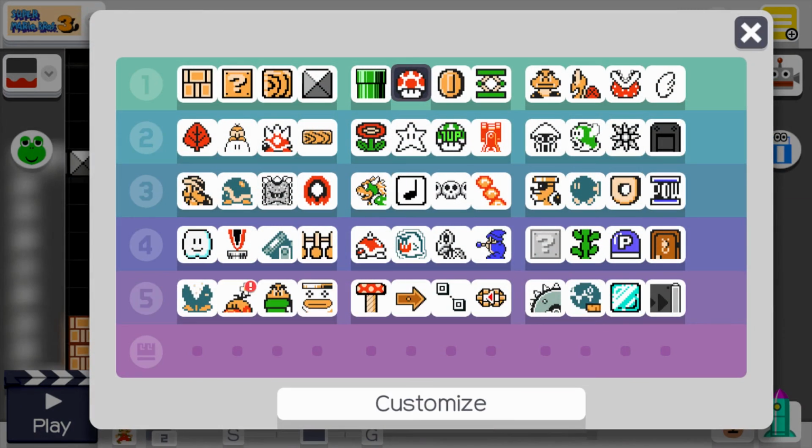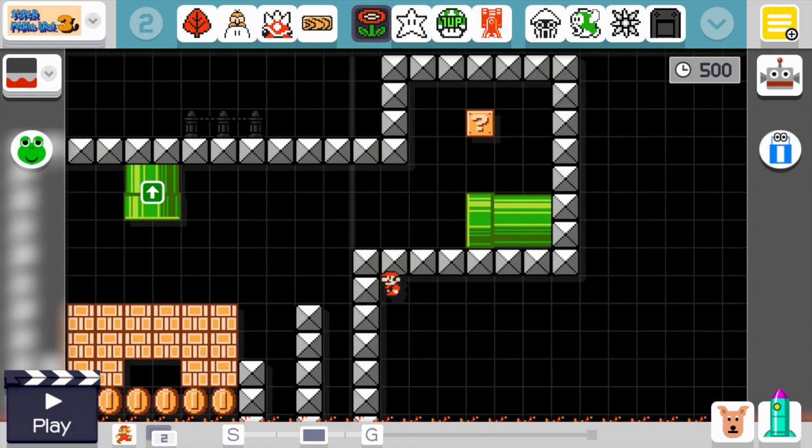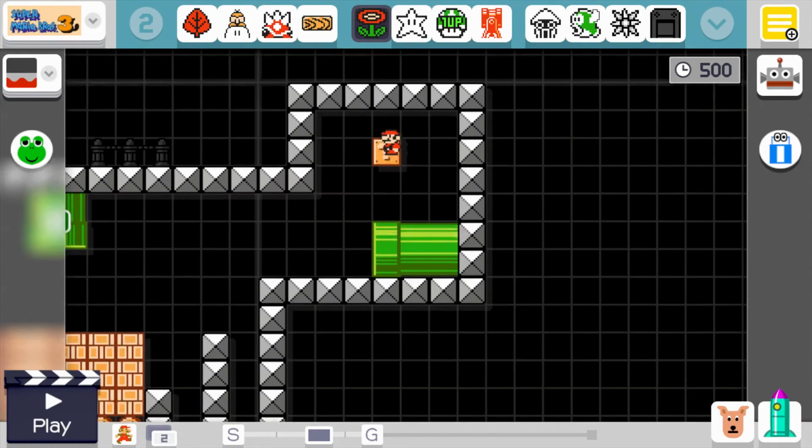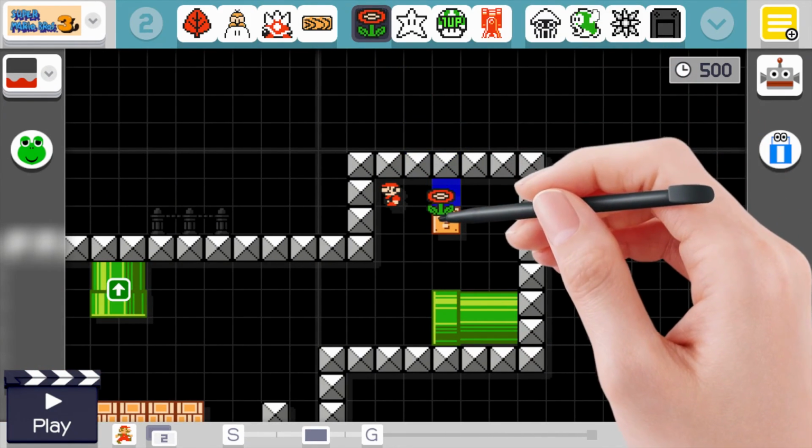Let's do a fire flower. So you're gonna have to be small to get up there. Why? Well, because there's only one square. The fire flower will just sit on top. Dang it, you're right. Yeah. Okay, well, let's put him in there, and then we'll move this whole thing.